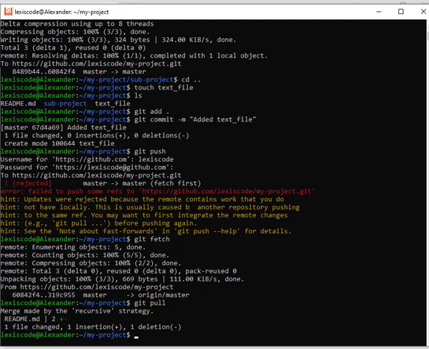Always read these error messages to solve these kinds of issues. It showed rejected, then suggested that you do a fetch first, which is git fetch. The error message says that updates were rejected because the remote contains work that you did not have locally. This is usually caused by another repository pushing to the same reference. You may want to first integrate. Let me explain that sentence: this is usually caused by another repository pushing to the same reference.